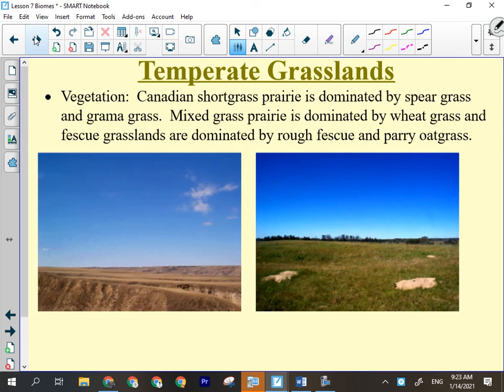So vegetation. The Canadian shortgrass prairie is dominated by speargrass and grama grass. Those are short, kind of sharp-bladed grasses. Mixed grass prairie is going to have wheatgrass and fescue. We have fescue around here.